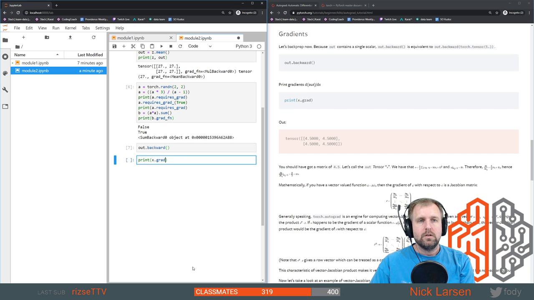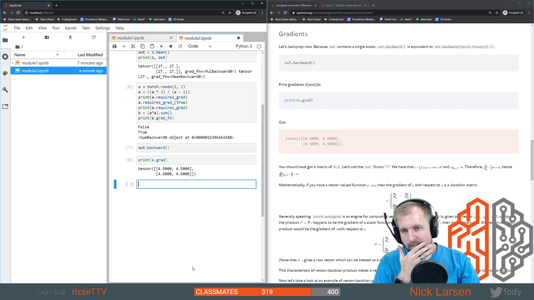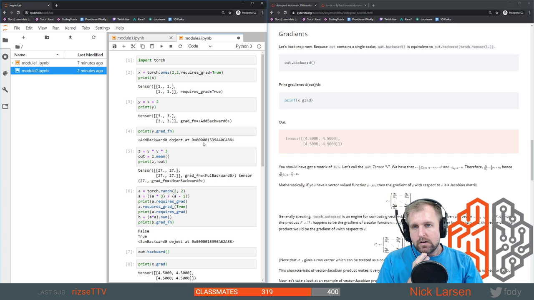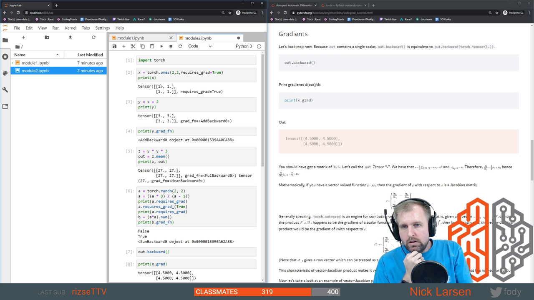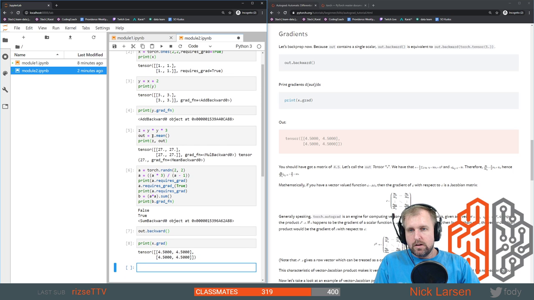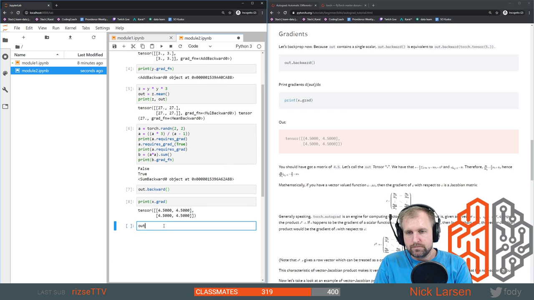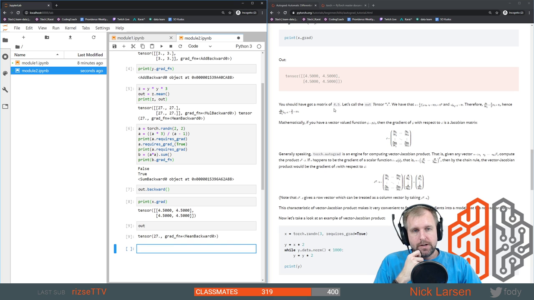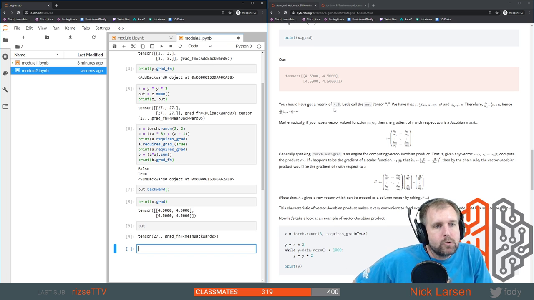Print x.grad. Okay, x was 1, 1. Out. What is out? 27. You should get a matrix of 4.5. Let's call the out tensor O. We have that O equals 1/4 of the sum.